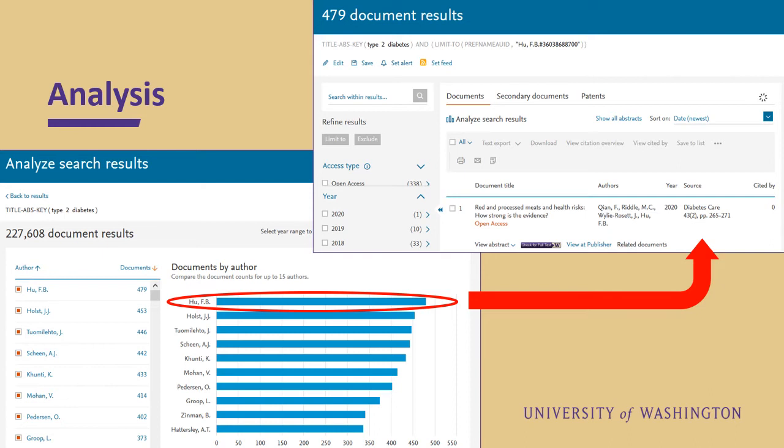Or you can search within the graphs. For example, this author has published the most work about type 2 diabetes. By clicking on this name, it takes us to the articles about type 2 diabetes where this author is credited.